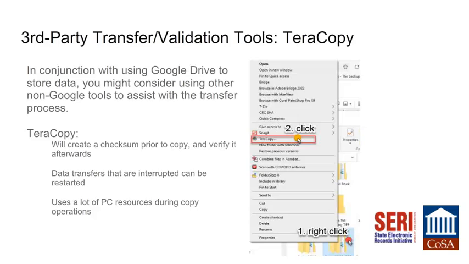You might want to use other tools in addition to Google's FileStream option to transfer records. One such tool is called TeraCopy. This will make sure that the files have the same checksum before and after transfer. To use TeraCopy, open Windows Explorer to the source location where you want to copy from, right-click on the folder, select TeraCopy, and TeraCopy will open if not already open.